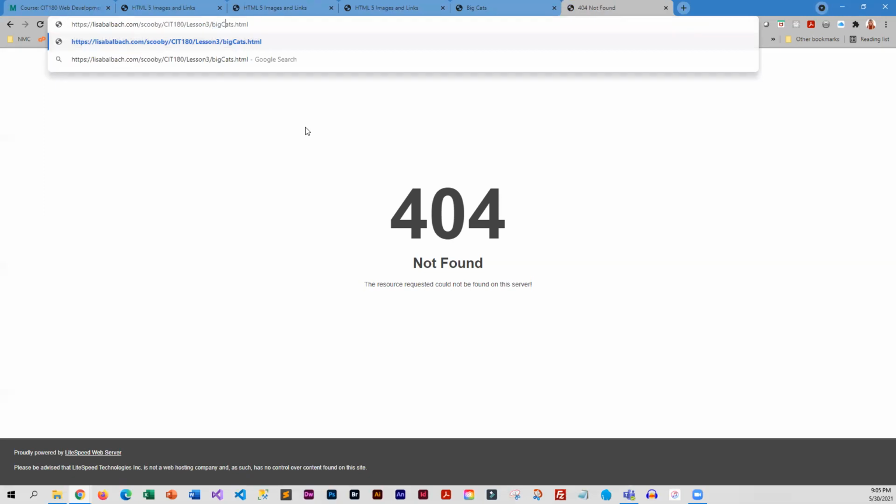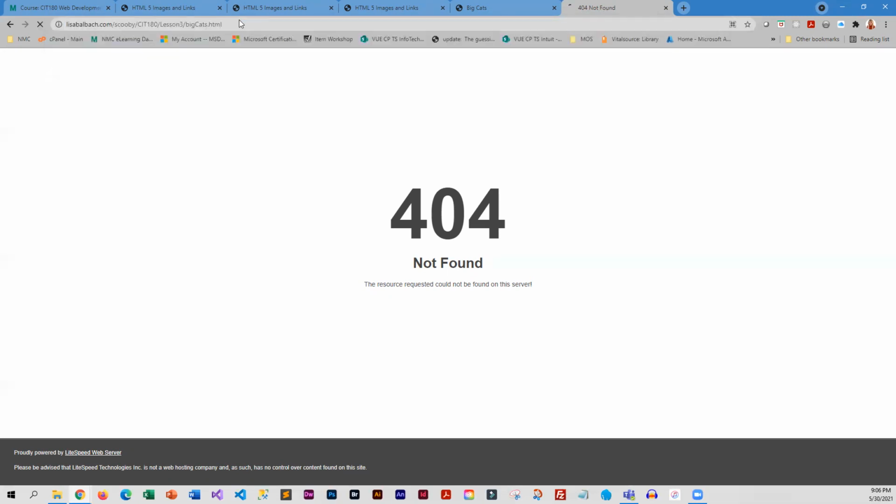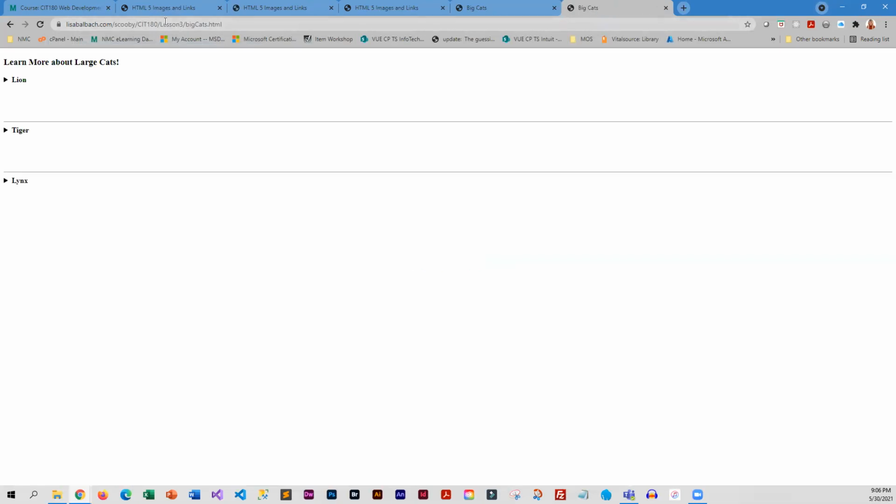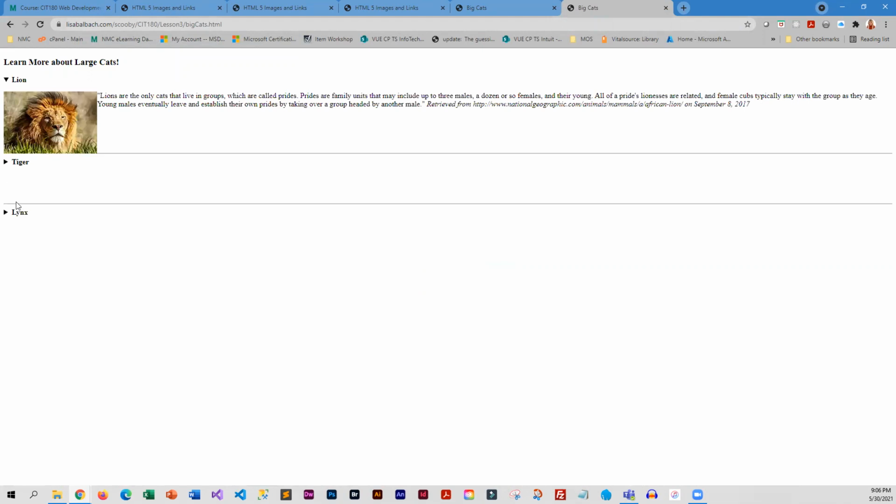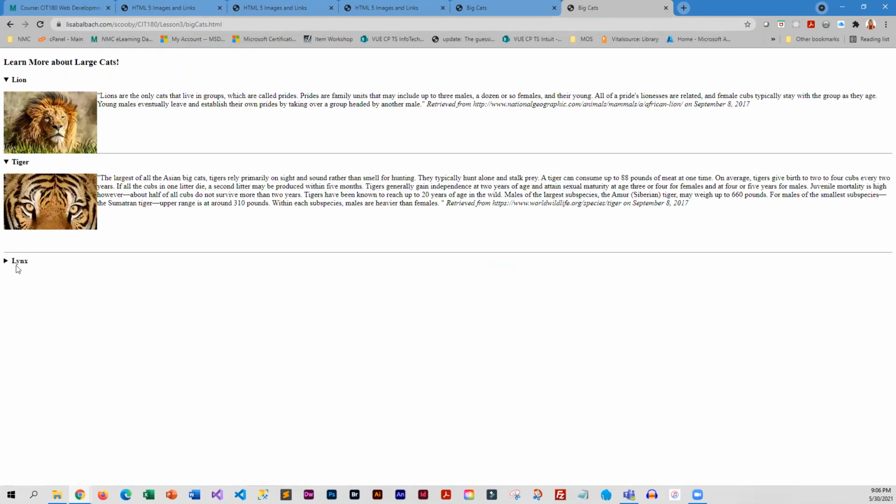So when I create the link to this page, I need to make sure I use the same upper and lowercase letters that I used when I named it. And as long as everything is the same, then when I go to display the page live, I will be able to see everything.